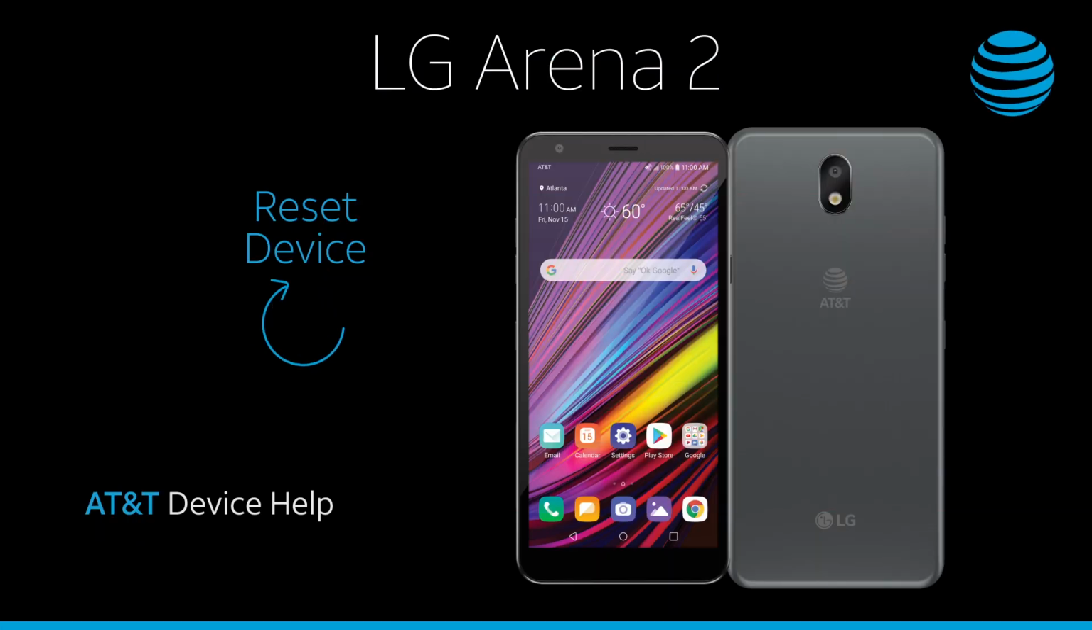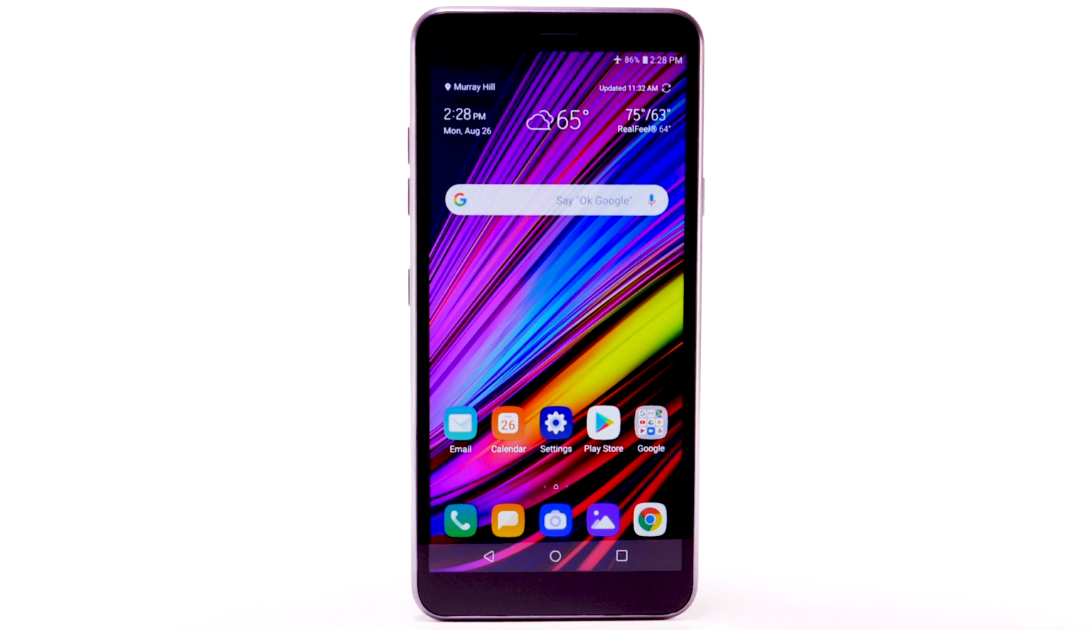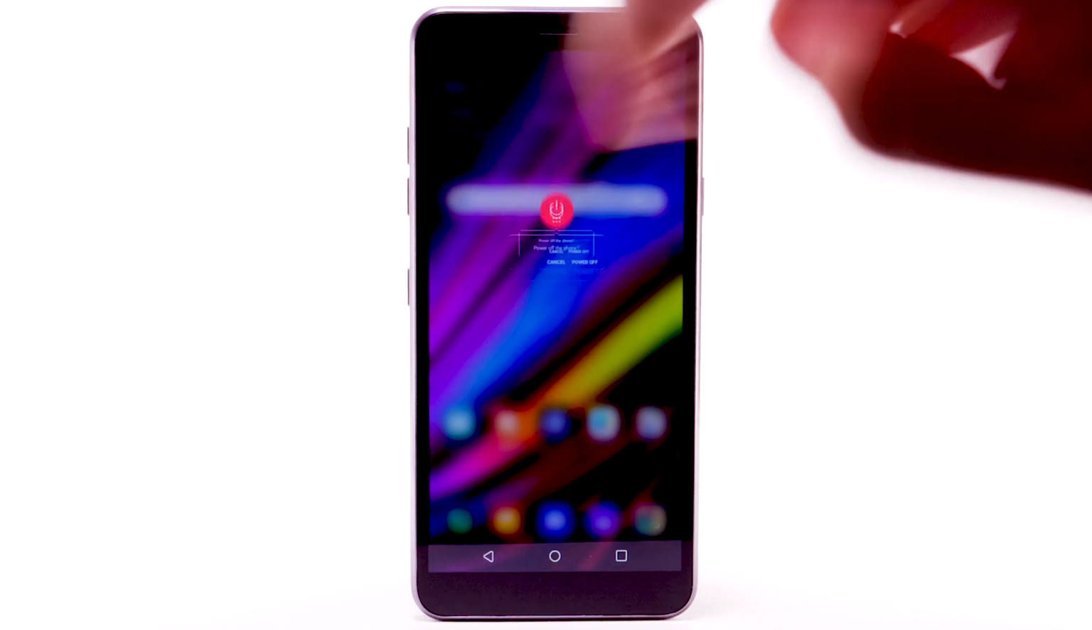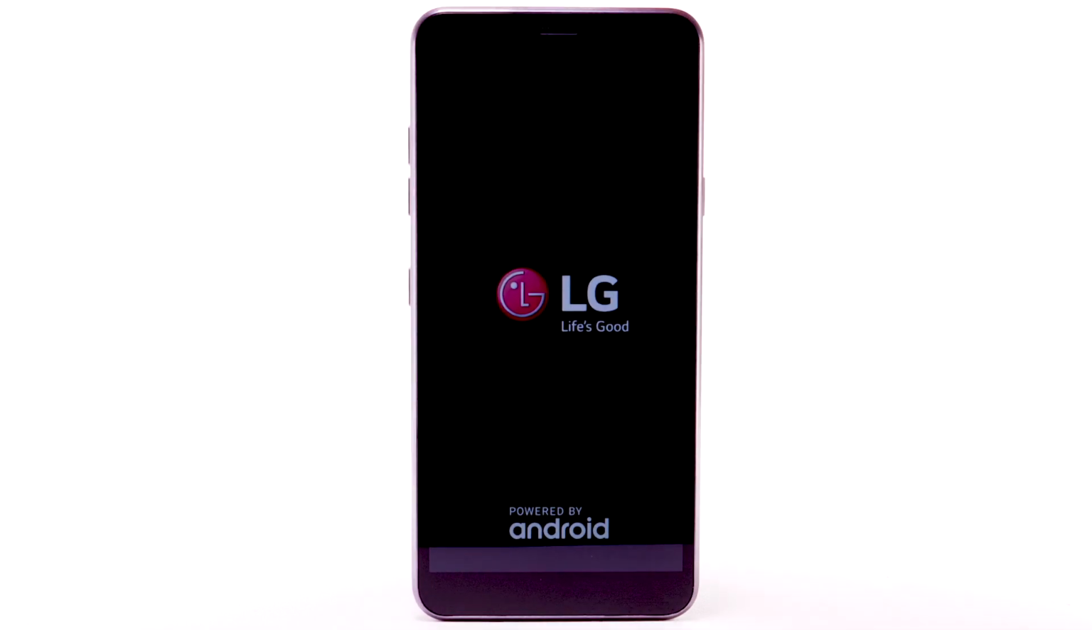Reset device. Power cycle. There are multiple ways to reset your device if you are experiencing issues. The first is to perform a power cycle. To turn the device off, press and hold the power lock button. Select Power Off. Select Power Off again to confirm. To turn the device back on, press and hold the power lock button. The device will take a moment to power on.